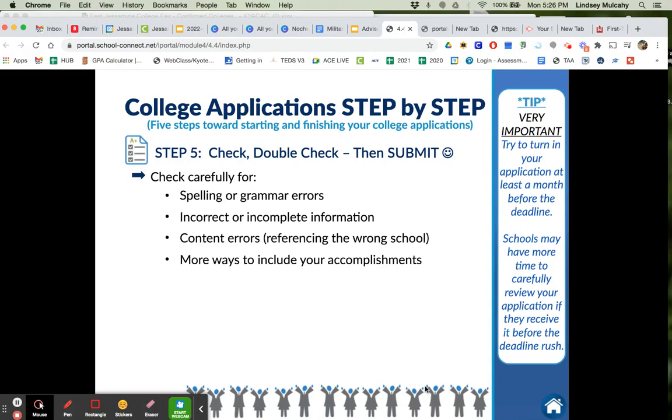So remember, you can save your application because you create an account that you can go back and check things. So you're looking for spelling and grammar errors. Be sure your name is spelled correctly. Be sure that you have the correct birthday, the correct social, because if you have incomplete or inaccurate information, that's going to cause some problems, especially when it comes to financial aid, because the information is not going to match. So be mindful of that.